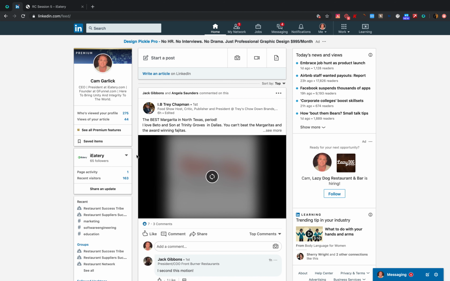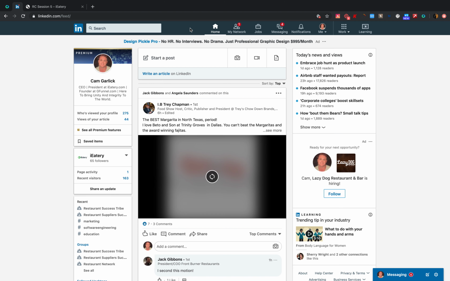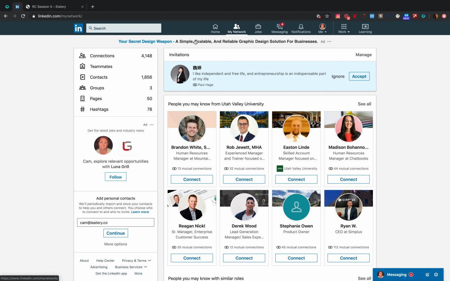Now that I'm on my LinkedIn, I'm going to click the extension if it's not already pulled up. With the extension pulled up, I'm going to click on message, right? It's going to want a specific address that I want to message. So what I need to do is go to my networks. Once I'm in my networks, it's going to load all my networks up, okay? I'm going to see my connections. So I want to go to my connections.